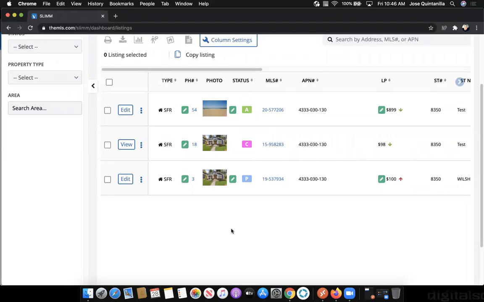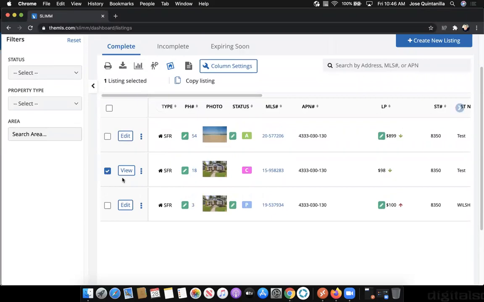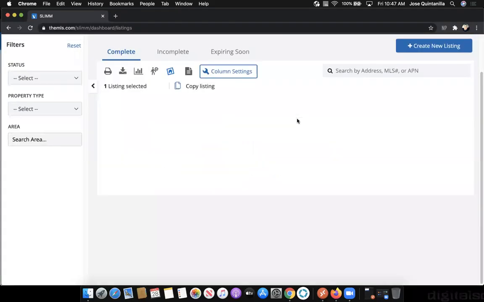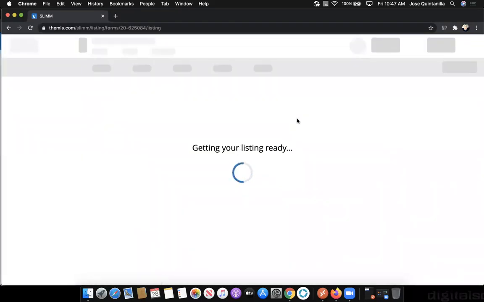So with the new Slim, what we did is we obviously have the copy listing. I can either go under more actions, or I can check the box, and on the top here, we have copy listing as well. When I click on copy listing, it's going to ask me, do you want to use the same photos with existing photos? I can check that box, and just note that it may take up to 5 minutes to copy all those photos over. So now we have that option where you can use the existing photos. I'm going to copy that listing that's been canceled. I'm going to click on continue, and it's going to create a new listing for me.